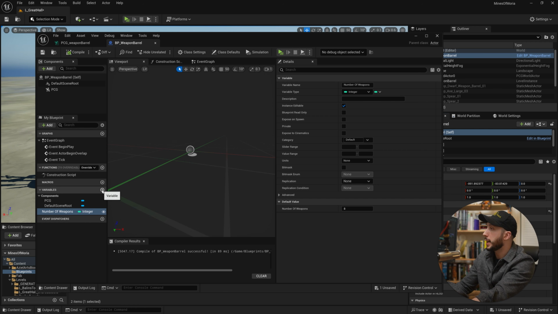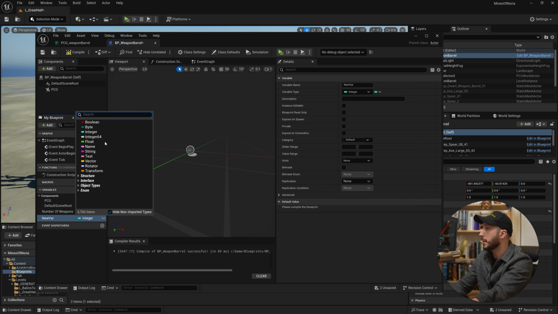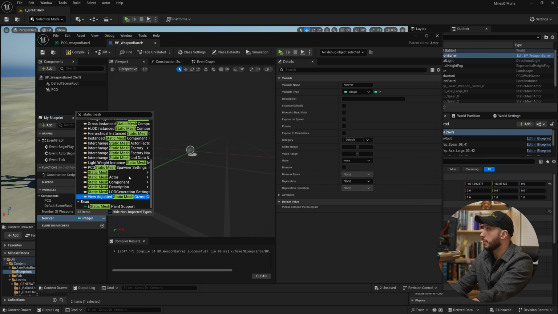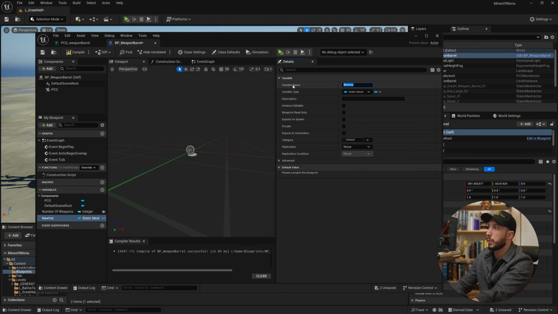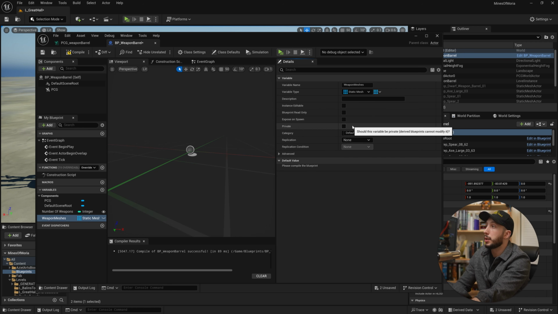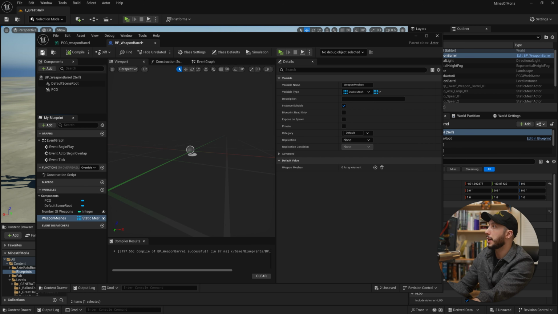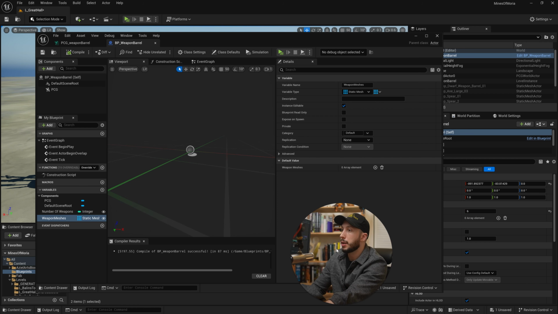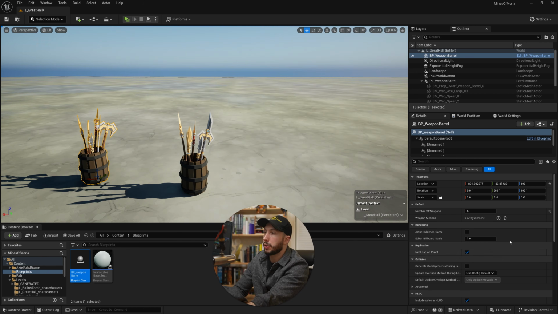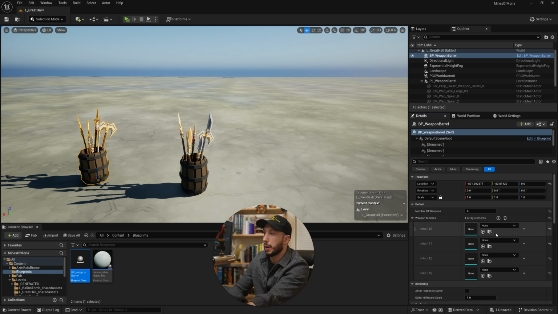We're going to come here and make a new variable, and this will be mesh, static mesh. And we'll find static mesh and choose object reference. Under the settings here, we will call this weapon meshes, and we'll switch it from a single object type to an array. And we'll also turn on the eyeball here in the left corner so that we can see it outside of our blueprint. So we can see now that when our barrel is added to our level, we have an array here and we can add new weapon meshes in here.